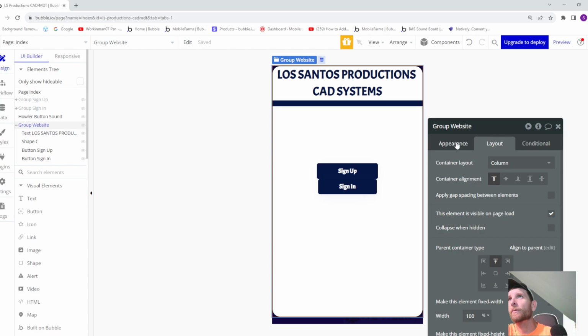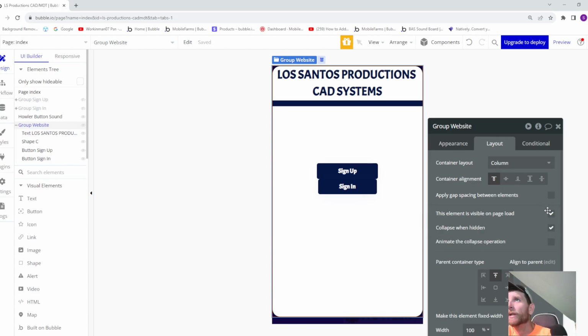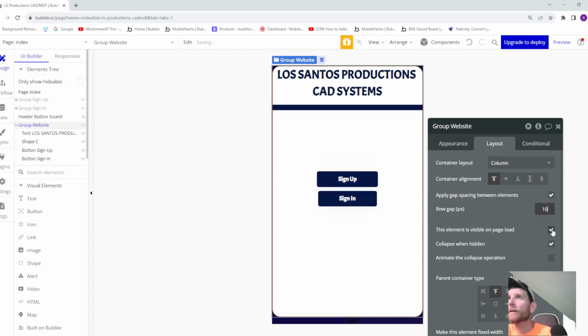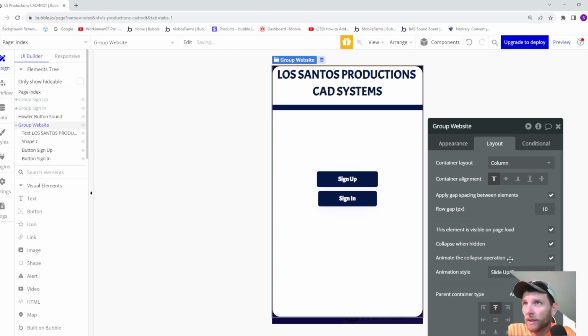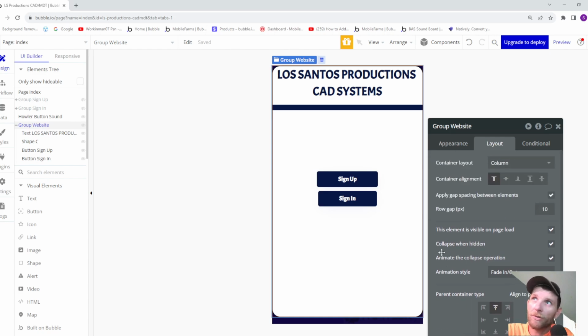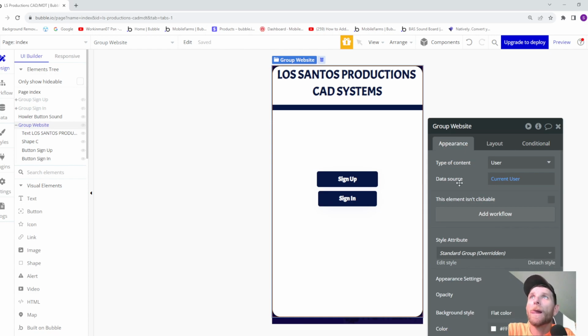Layout centered. I want to change my group. Collapse when hidden. Gap spacing of 10. Now this is our website, so this page needs to be visible on load. We do want it to collapse when hidden, and we want it to fade out. You can choose whatever choice on the animation style you prefer. I like to keep it simple, just a nice fade out.